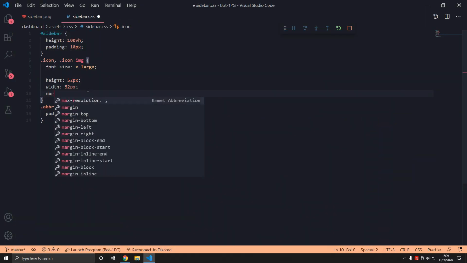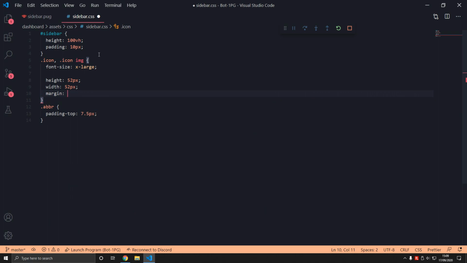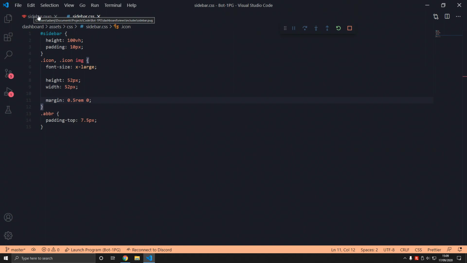So margin. Now we don't want that. I think it's .5 rem. That's how they define margin top or margin Y2. I think 2 is 0.5 rem in Bootstrap. We'll find out.